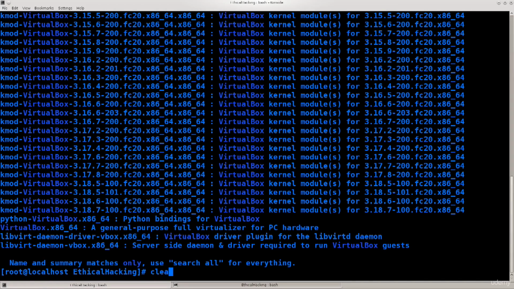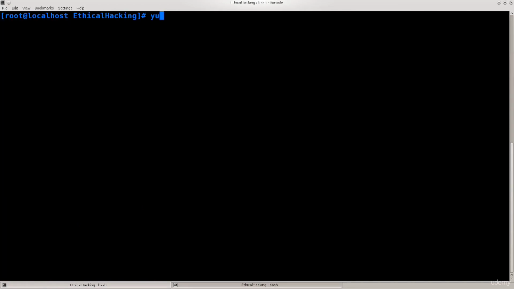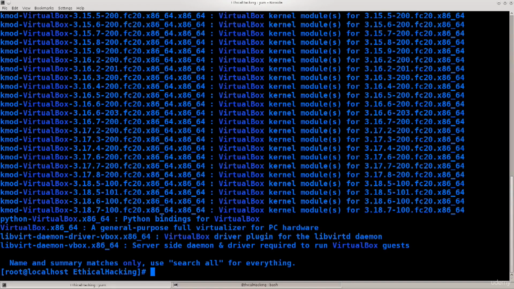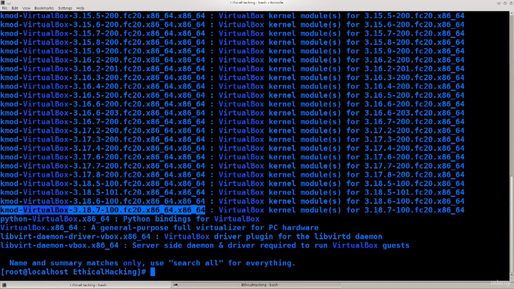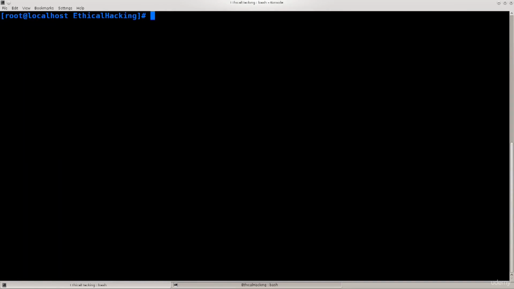Let me just go ahead and clear the screen. In order to install the package, you need to type yum install, and then type the name of your package, which would be the last one for me anyway, this one. The name is a bit long, so I'm just going to go ahead and copy it. But you see, there is one fundamental problem here.